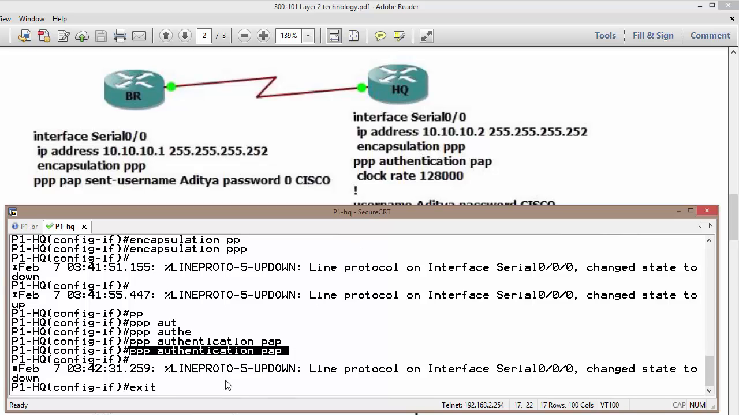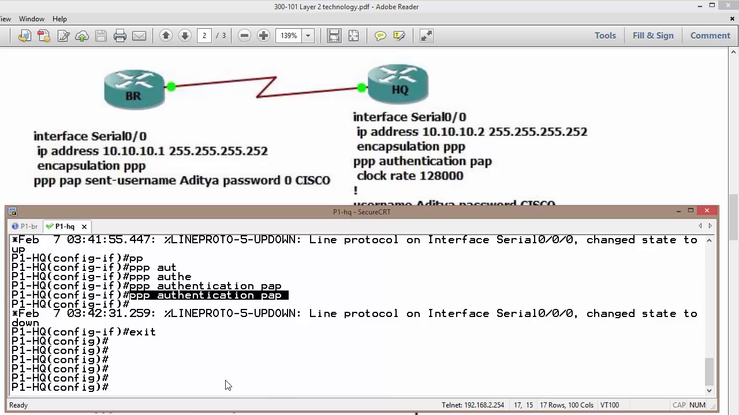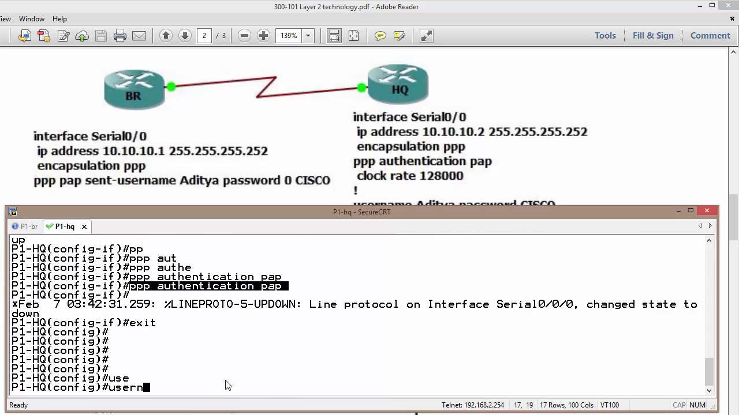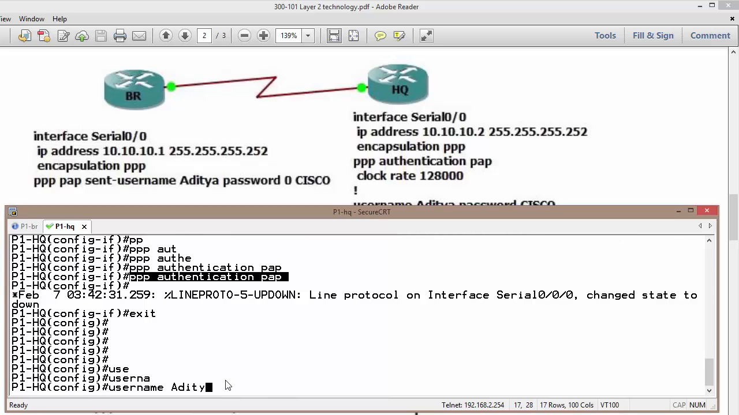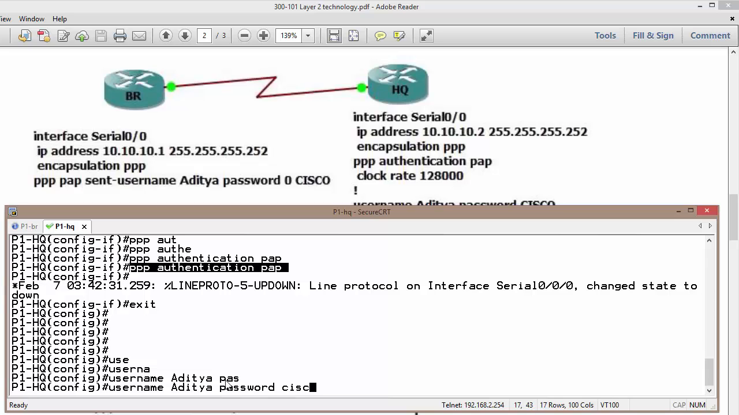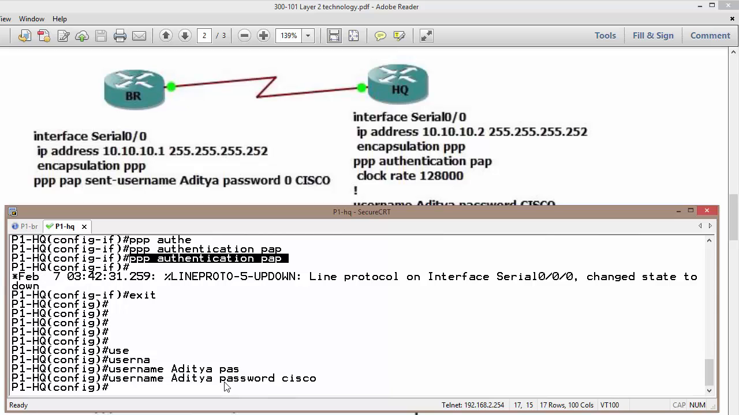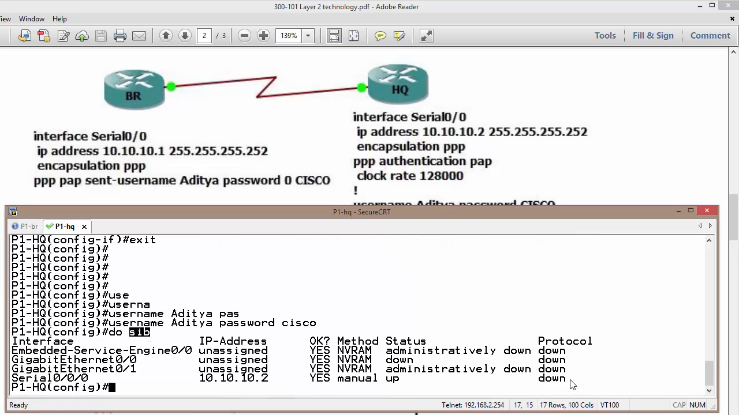This is the authentication which we want from headquarter. I also need to maintain a username and the corresponding password of that user. In this case, I'm going to use username Aditya. You can put anything you like, and then for the password, I would like to keep CISCO. Too simple. As we can see, do show IP interface brief. Your link is down because of the authentication. We'll discuss shortly all about the authentication.